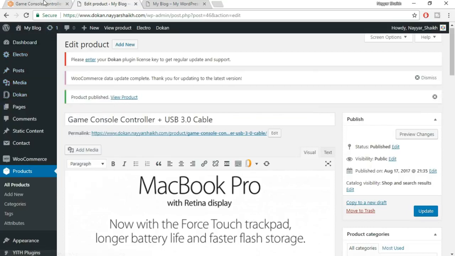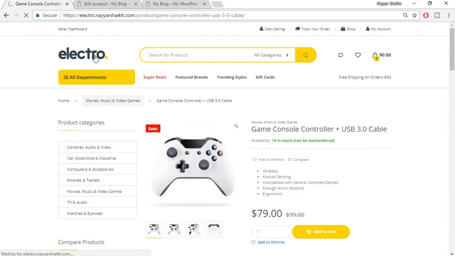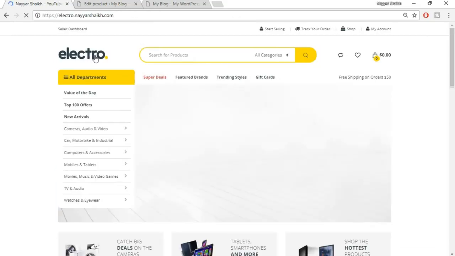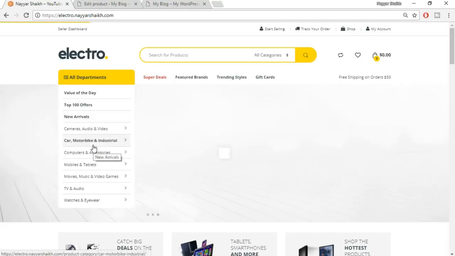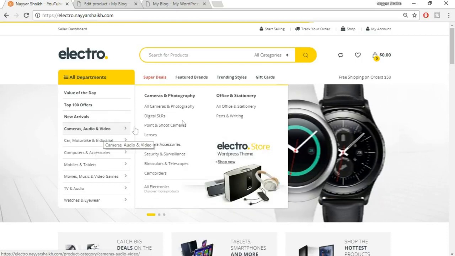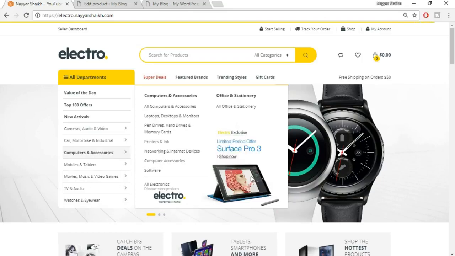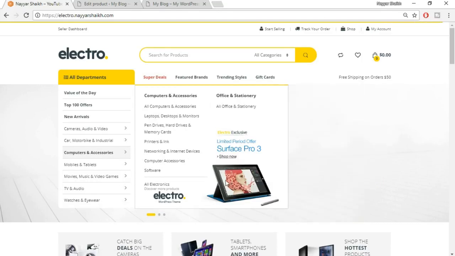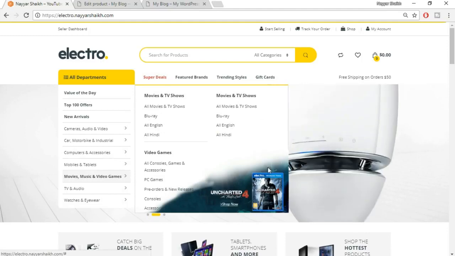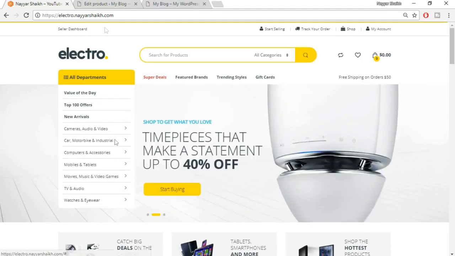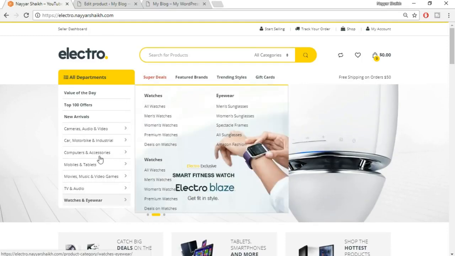Now first we have to create some categories. For example, let's see the demo website. As you can see, this is the demo website and we have some categories over here at the left hand side. And when we hover over any category, we see an image and all these things written over here. This looks really amazing. So this is just an amazing website. Okay, so let's start creating these categories first.